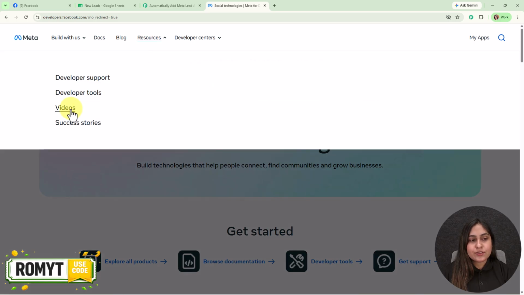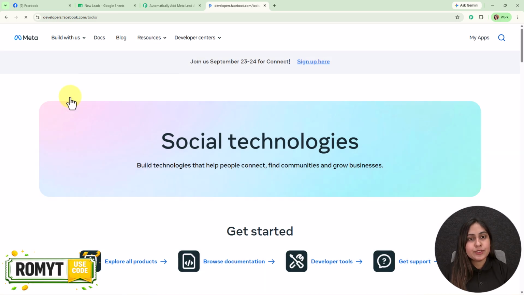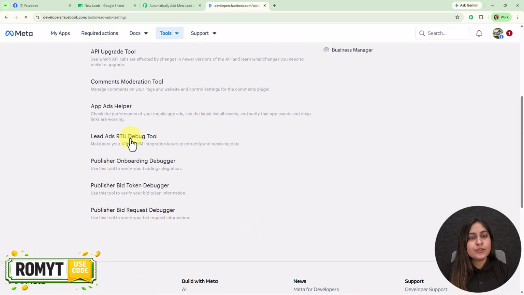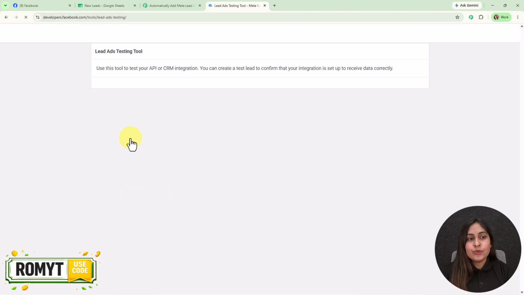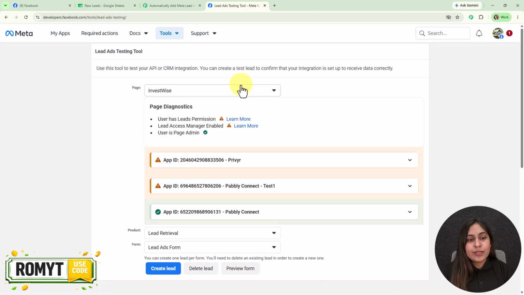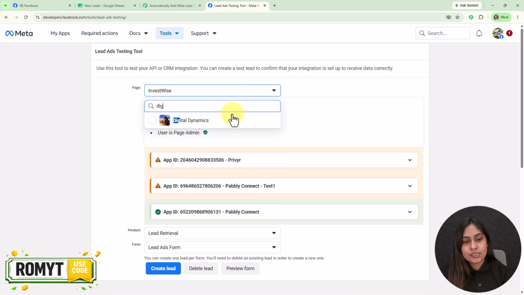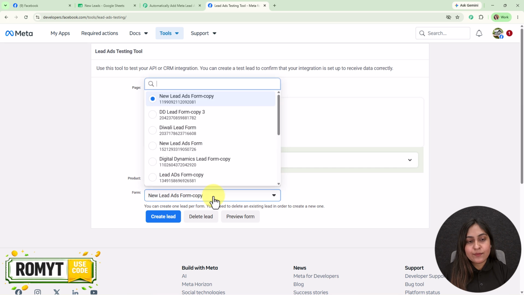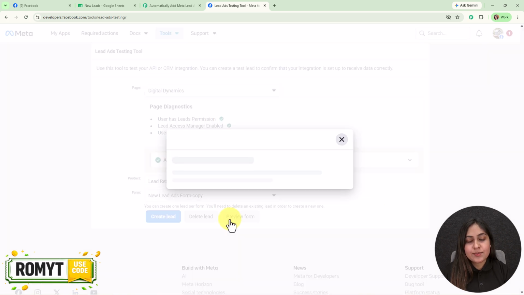From here, select resources and then select developer tools. Under developer tools, you can see the option of lead ads RTM debug tool, and it will direct you to the lead ads testing tool by Meta. From here, I'm going to select my page as Digital Dynamics, the product as lead retrieval, and my form. Then we're going to click on this preview form.